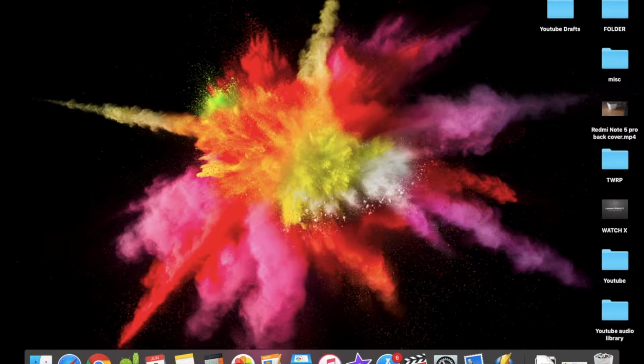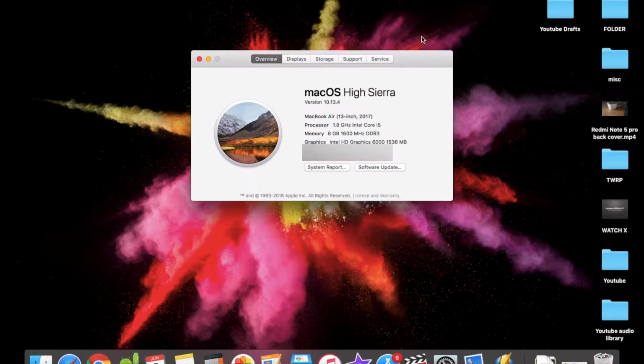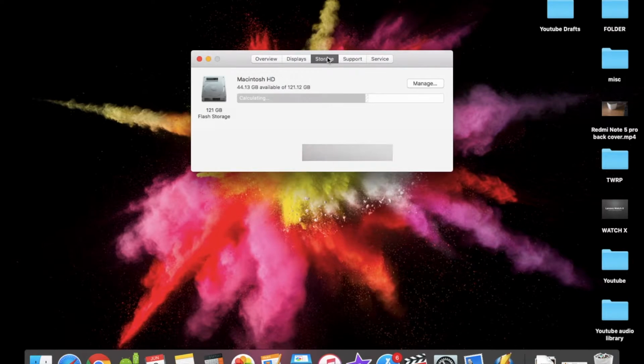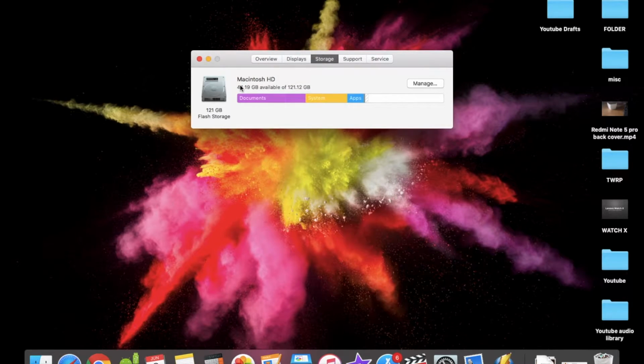So as you can see, I am actually using the MacBook Air 2017 model with 8 gigs of RAM and 128 GB storage, and I'm using the Mac OS High Sierra, as you can see. And you need at least 40 GB for the Mac to partition your device, so make sure that you at least free up around 45 to 50 GB to be on the safe side.